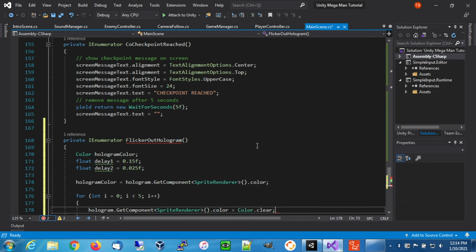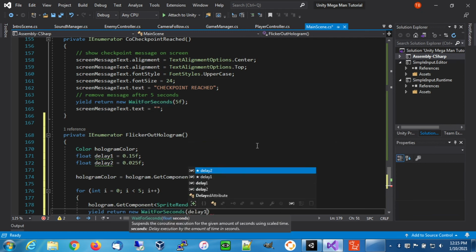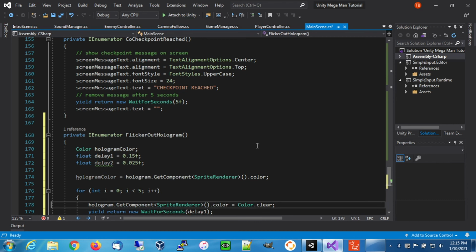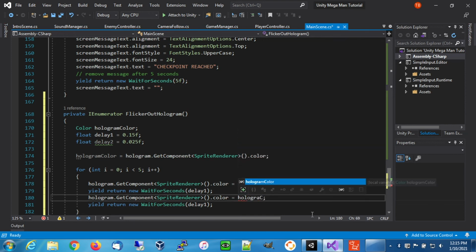So we're going to make it transparent, and then we're going to say yield return new WaitForSeconds, and that's going to be the first delay. Then we're going to copy this, drop it in again, but this time we're going to reset it back to the hologram color. So it's going to clear, go back, clear, go back, clear, go back. It's going to do that 5 times on this delay.